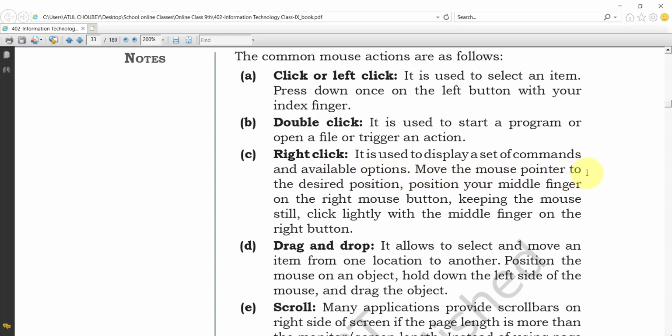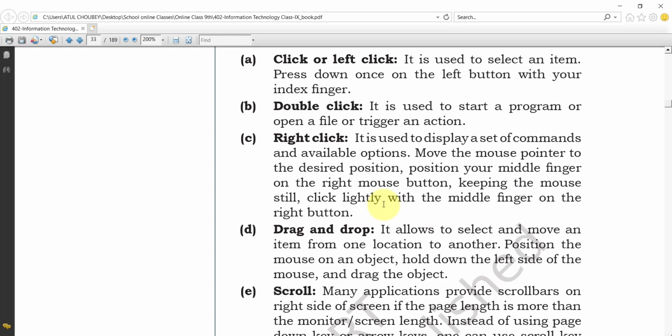Move the mouse pointer to the desired position and position your middle finger on the right mouse button. Keeping the mouse still, click lightly with the middle finger on the right button.